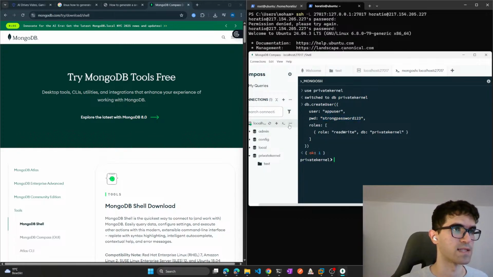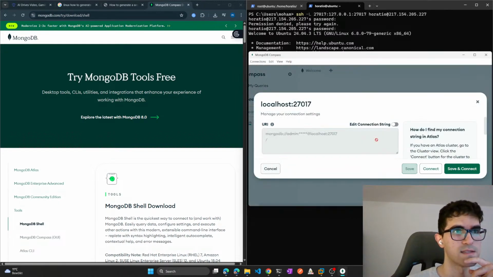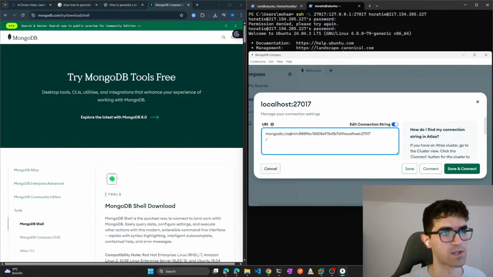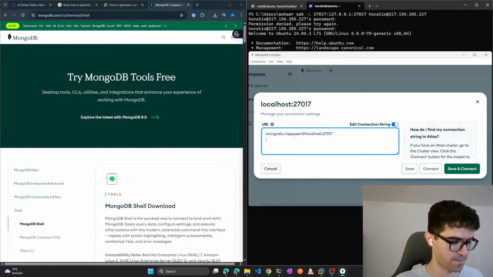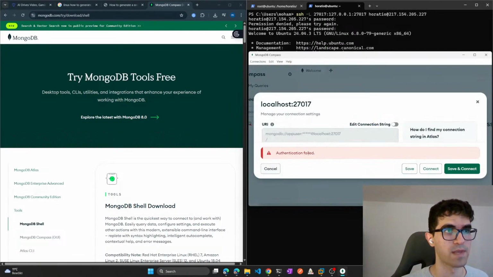And now I can close this connection, edit connection, disconnect, confirm. Okay, so I just want to edit it. I just want to connect with the user that I created and the password that I created. Save and connect. Authentication failed. Okay, that was unexpected.